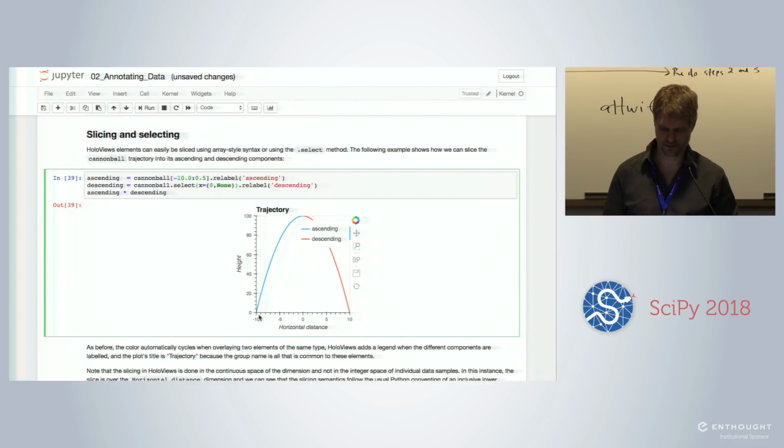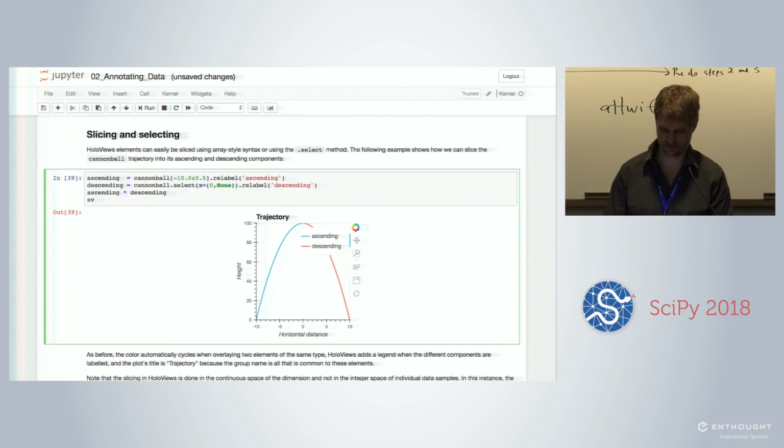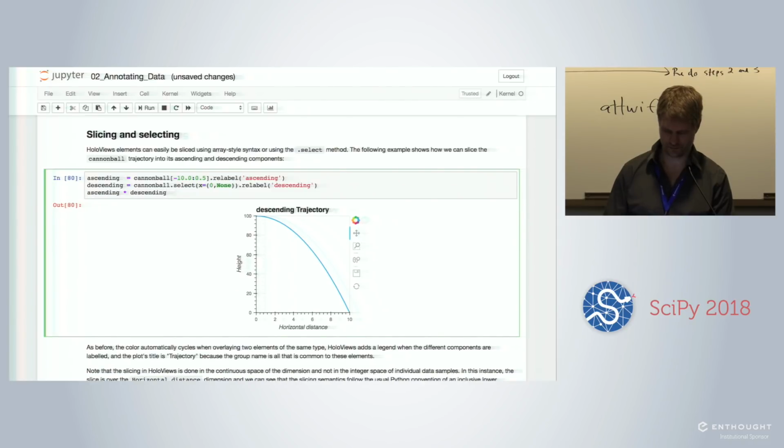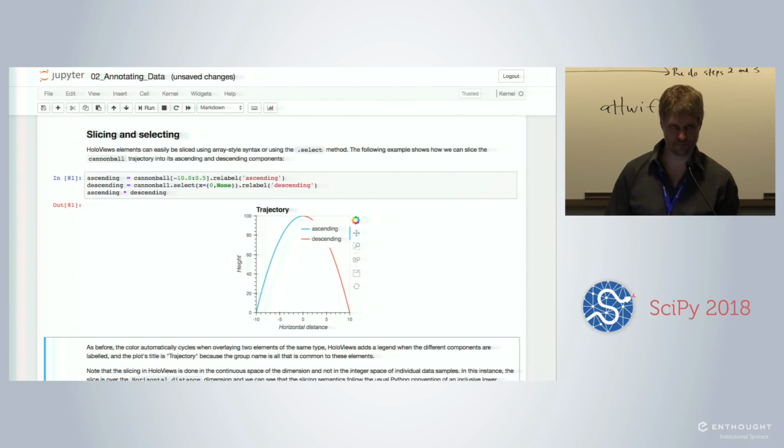We want to select all the values of Cannonball where the first dimension, the key dimension, goes from -10 to 0.5. We're going to relabel that as ascending. If we look at ascending by itself, we get that. If we look at descending by itself, we get that. And if we look at them overlaid, we get that.